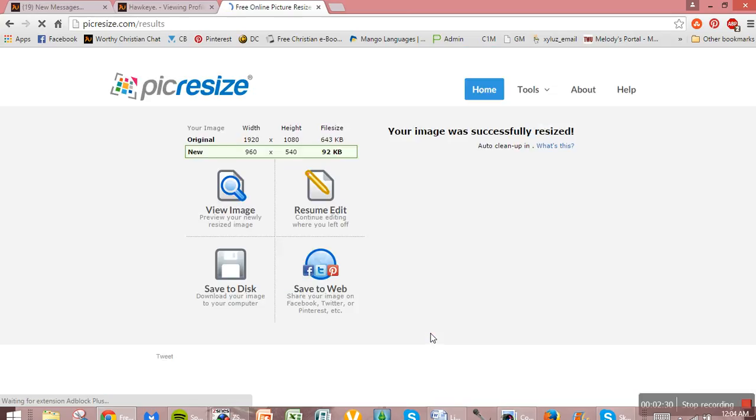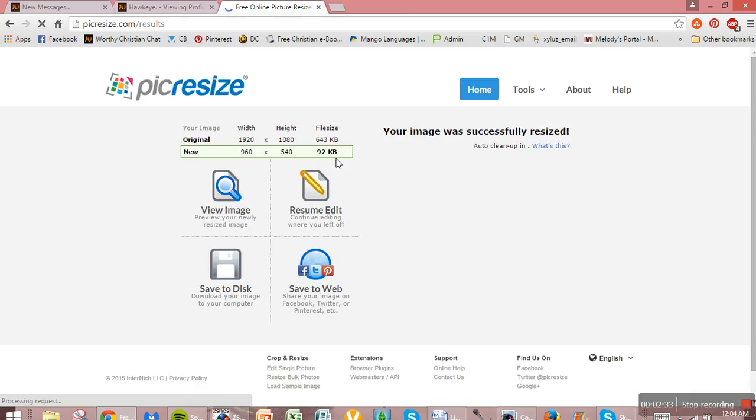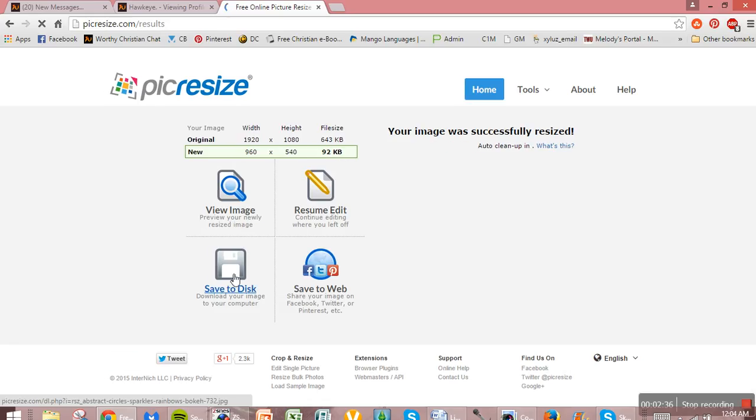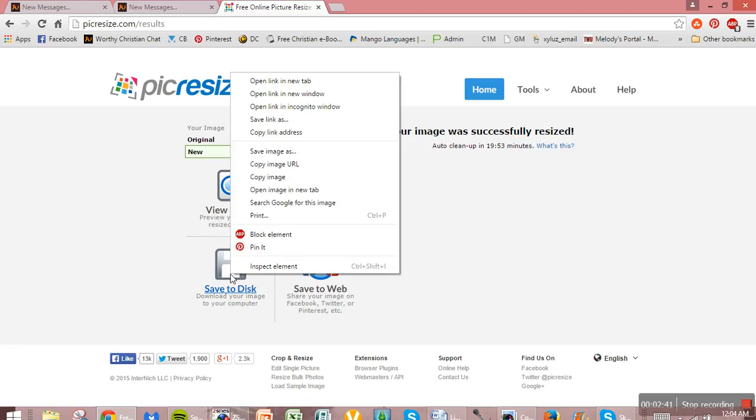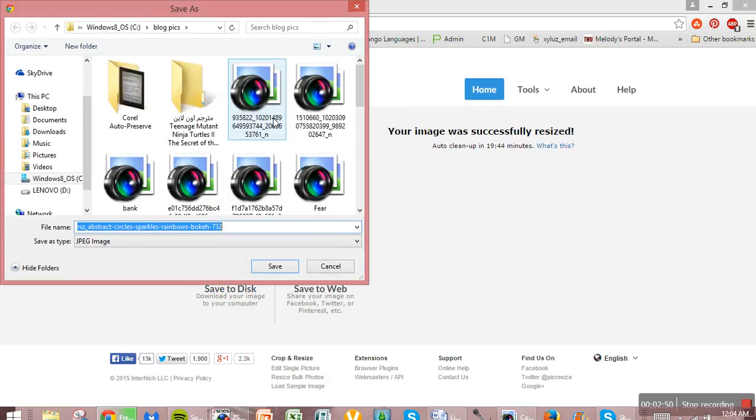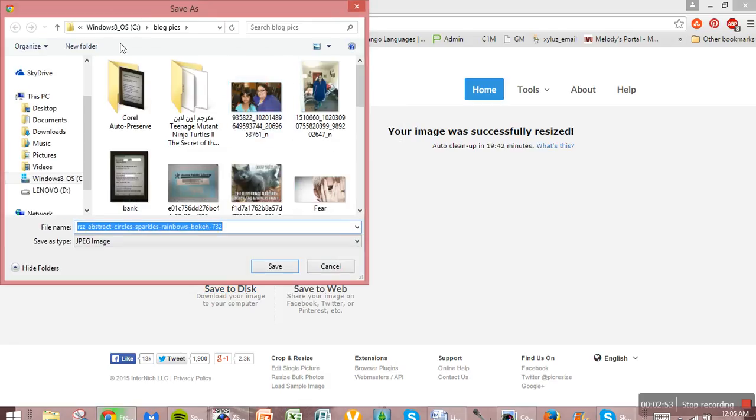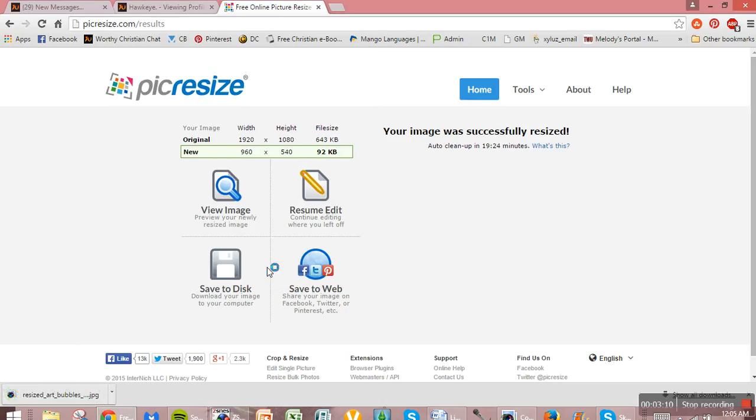And this is going to upload, and we see that the picture is now 92 kilobytes. So we can save it to disk right here. If we right click and hit, and this will be most browsers, but not all, save link as, it will give you an option of where to save it. I'm going to save it in this folder, and I'm going to call it Resized Art Bubbles Profile. Whatever name, you want to easily find it later. So we're going to hit save, and it's going to download and save it.